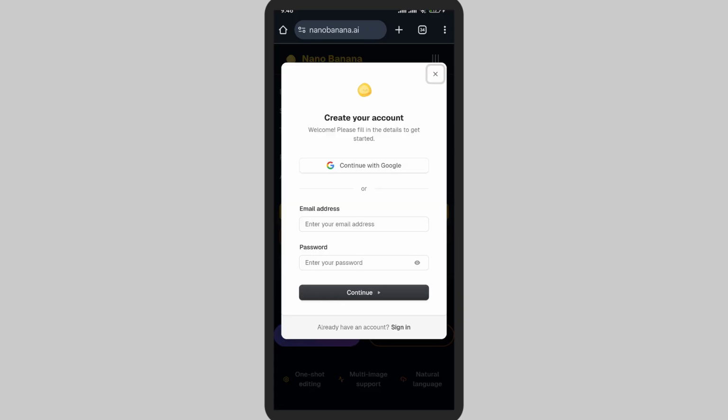Now here there are different methods with which you can sign up. So the best one is continue with Google. Simply tap on continue with Google. Now select the account with which you want to log in. So simply select the one and after that it will automatically redirect you to the Nano Banana AI account.